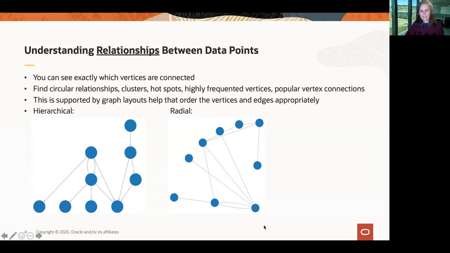And with the radial layout, I can see, for example, what are some vertices that are kind of hotspots or that are highly frequented. So that would be the one in the bottom right, for example. And just by visualizing your data like this, without actually knowing what these vertices are about, you already understand more about your data. And you have some maybe things that you think are more interesting now. Maybe you want to check out that circular flow, or you want to look at that 4-level hierarchy, things like that. So that's number one, understanding the relationships between data points.